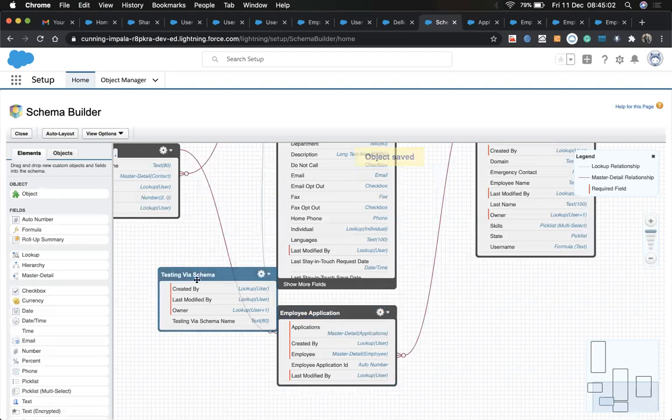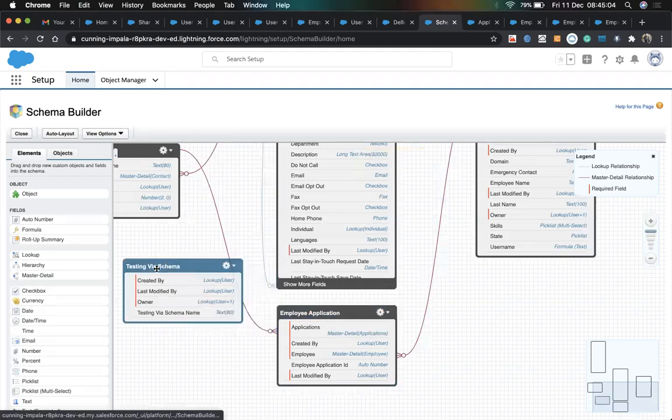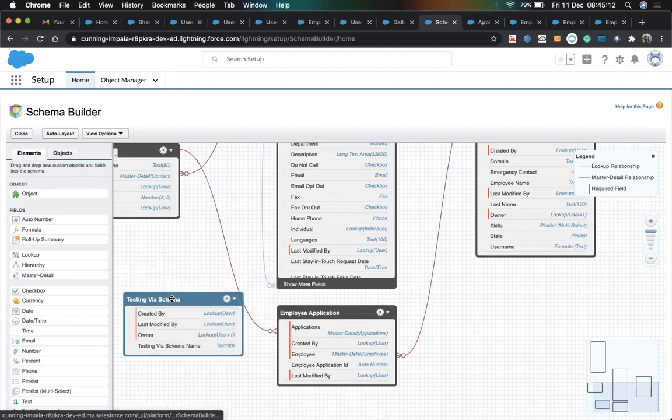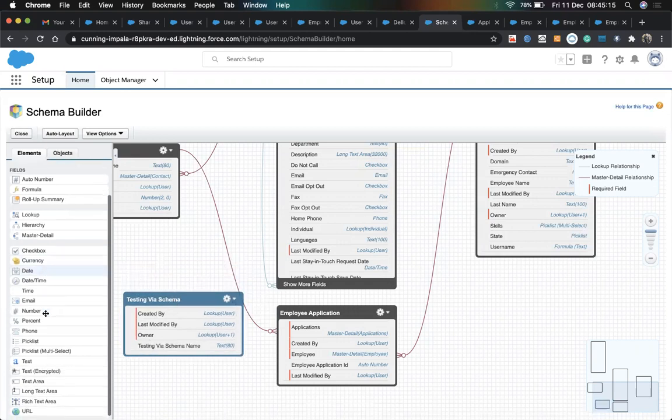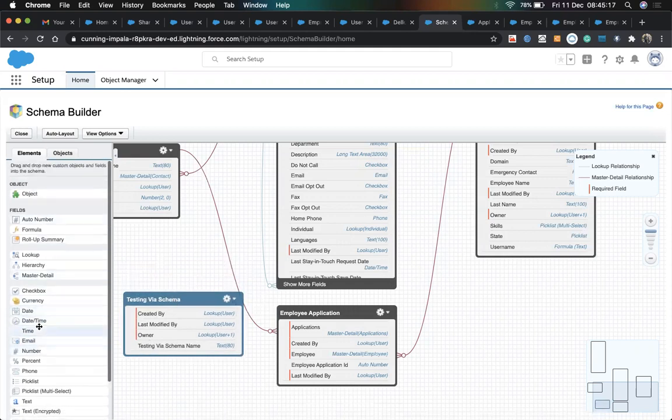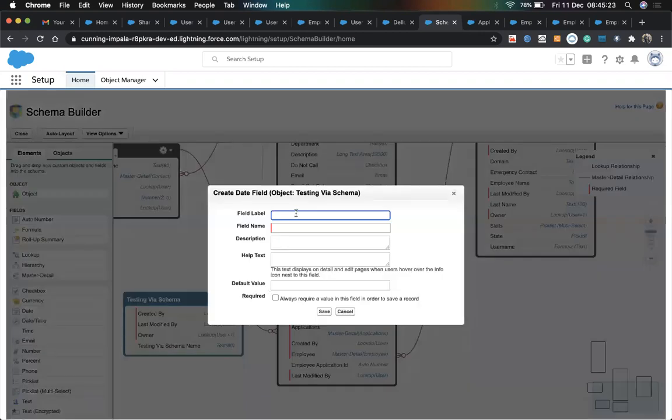As you can see, when you hit save, as you also know, whenever we create a new object, 4 fields are automatically created, and our object is visible here. If you want to create any new field, you just have to drag and drop it. Suppose I want to create a date field, I just drag it over and drop it.